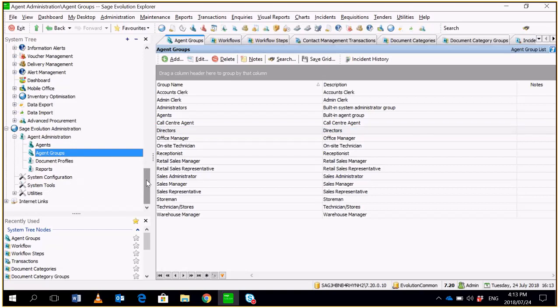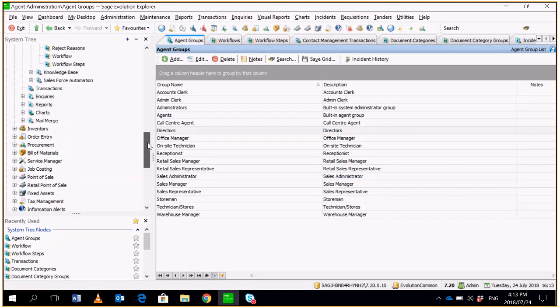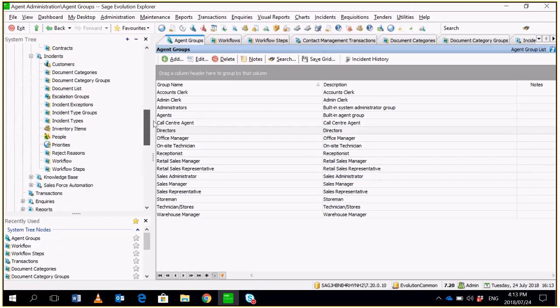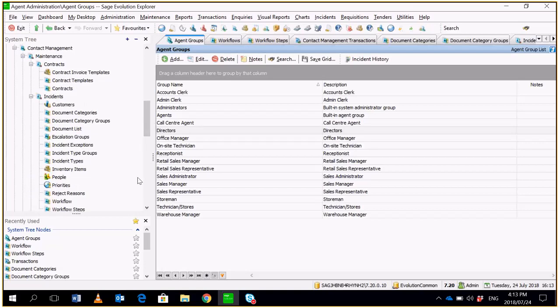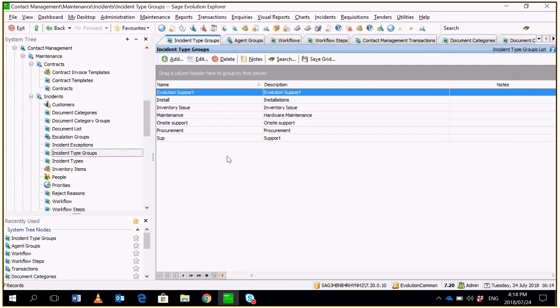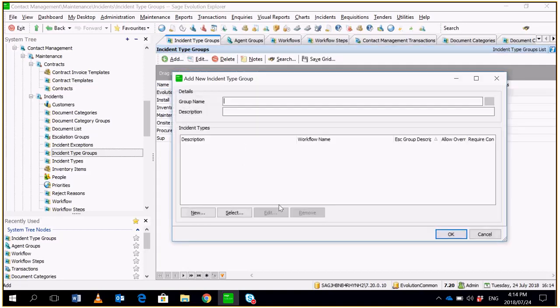Okay. Once you've created your workflow and your workflow steps, you actually need to link those steps and workflows to an incident type or an incident type and an incident type group. With incident types and incident type groups, the first thing you need to create is your incident type. So you're going to create a new incident type, and we're going to call this contact management.